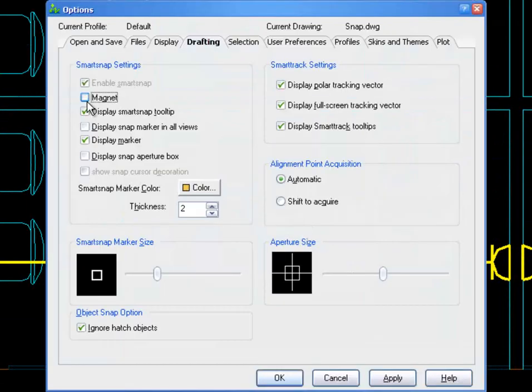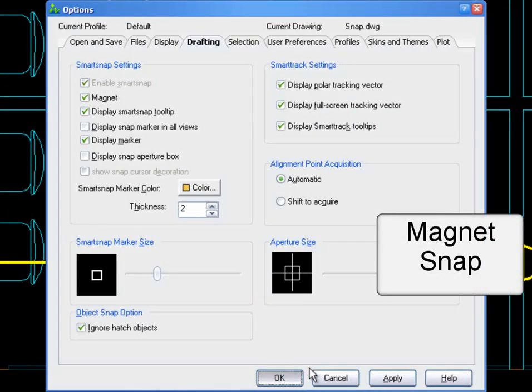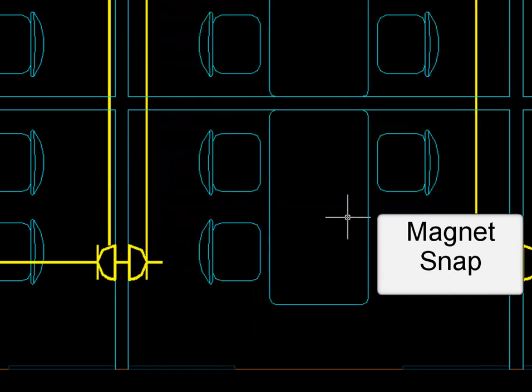The second is the new magnet feature. You can turn on or turn off the magnet feature under options.